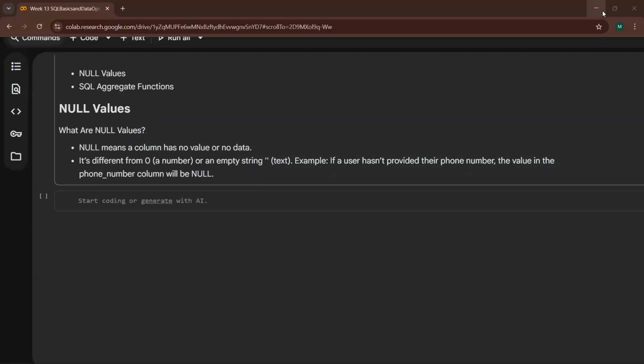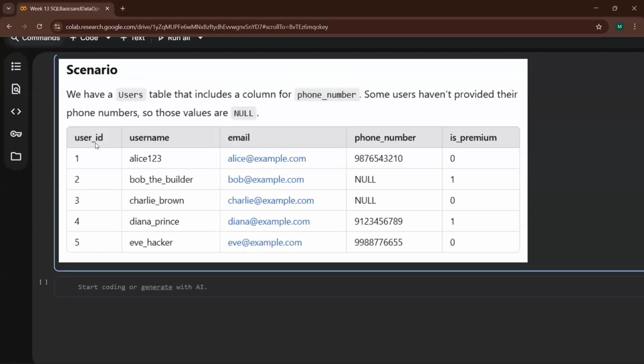So let's do it. Let's take a scenario. We have a users table that includes a column for phone number. Some users have not provided their phone number, so those values are null.